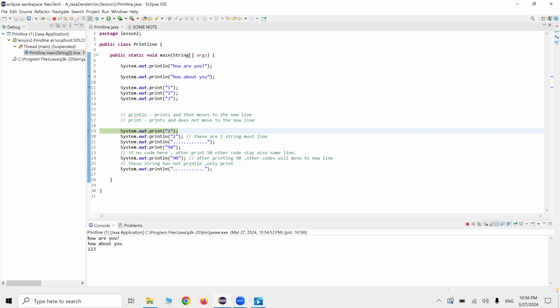I can click one more time. Step by step, it's going. Now, green means we didn't print that line yet. Number 19 is printed already, but 20 is the next one. When I click step over one more time, now number 20 is printed already. But the next one is not yet. I hope everybody understands it.